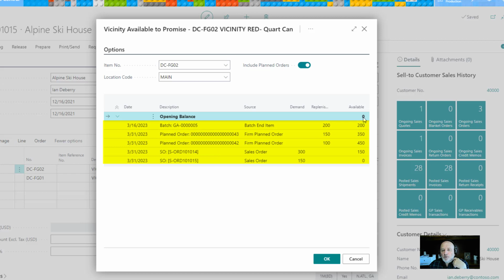So we basically start with our quantity on hand of the 0 that we saw earlier. We've actually got a batch ticket here. Here are the planned orders, and then here are those sales orders. Specifically, this is the sales order that we're on right now, this 150. But there's actually another sales order for 300 out there. So theoretically, you could fill this order with this batch ticket. So I need 150, I'm making 200, but that doesn't take into consideration the other sales order that we've got.